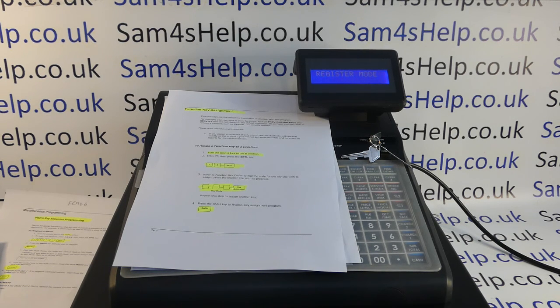So if you've got an ER-5200 or 5200M, the process would be the same. Obviously you've got a slightly different keyboard on there, but everything I do in terms of programming protocols will be the same. So preset cash buttons are buttons that are preset to be £5, £10, £20 and £50 cash.